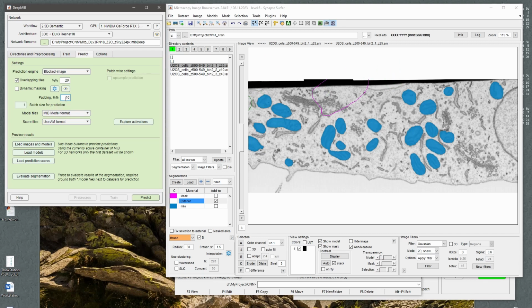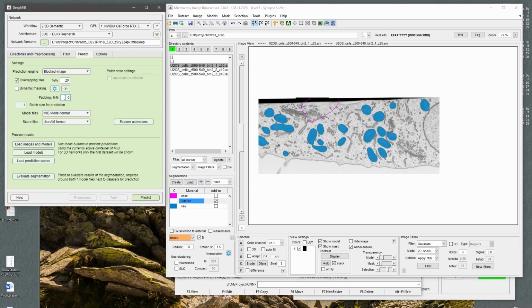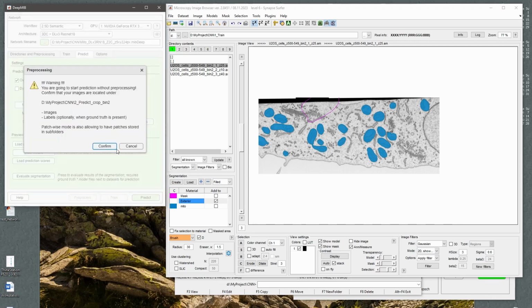If we add padding, let's say 10%, then the sides will be filled with 10% extra information, which is symmetrical padding. The image will be symmetrically reflected to this side, and then that image will be used for training. Now we don't need this. For the output, we define what kind of format we want to get, either MIB format or TIFF, and also whether we want to have the score files. I'll just keep both, and then we hit predict.